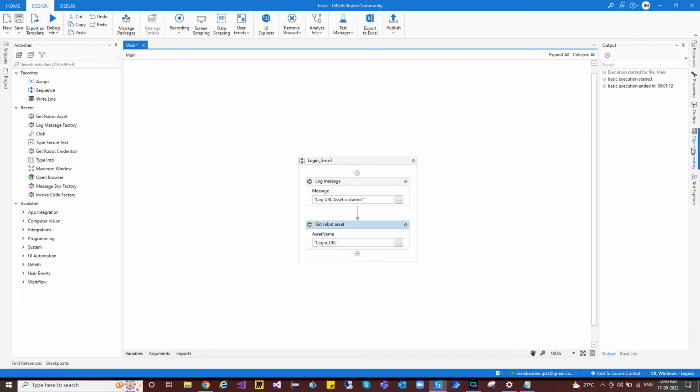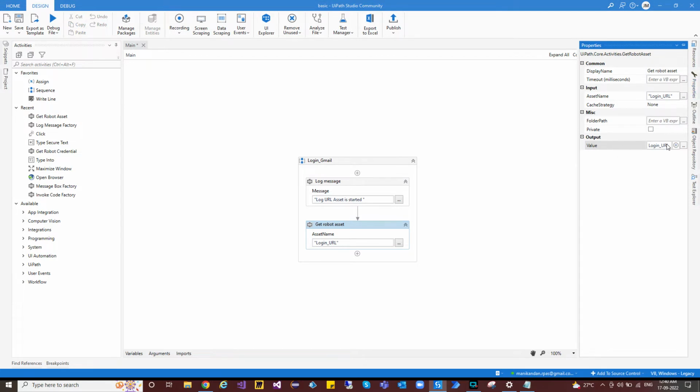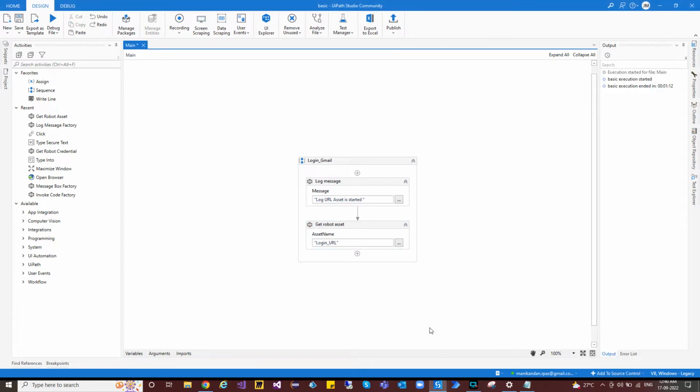Just click properties, value. Here you can press Control K. Whatever output variable we have to create, just give that name. I am creating a new variable URL. Now we have successfully called that asset from Orchestrator into Studio.